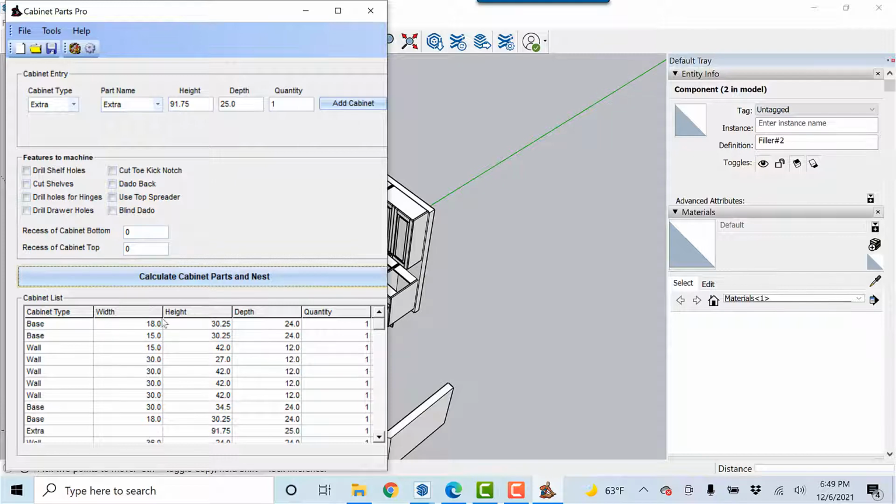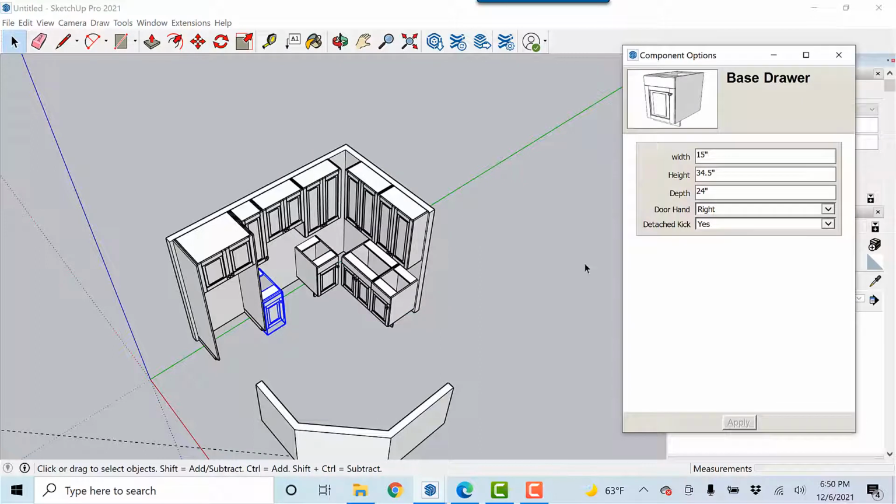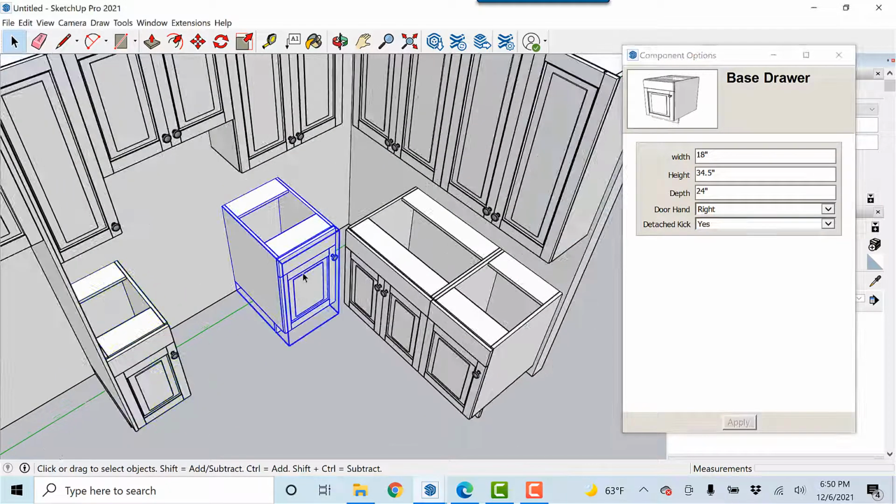Now, as they were brought in, we see the height is at 30¼ inches. I'm going to go back into SketchUp to learn why that is. If we look at one of the cabinets in the dynamic components, the options for the component options, we will see that this has a detached kick. I'm going to set that option to no. Selecting here, also to a no, and I'm going to change the door hand to a left, which is going to put that knob on the opposite side.